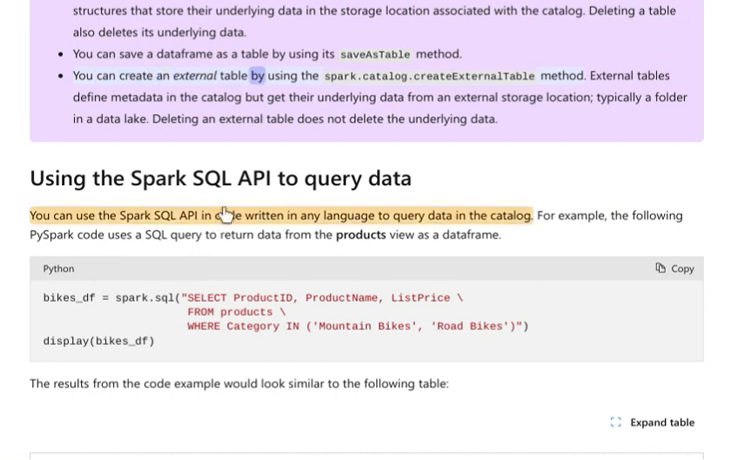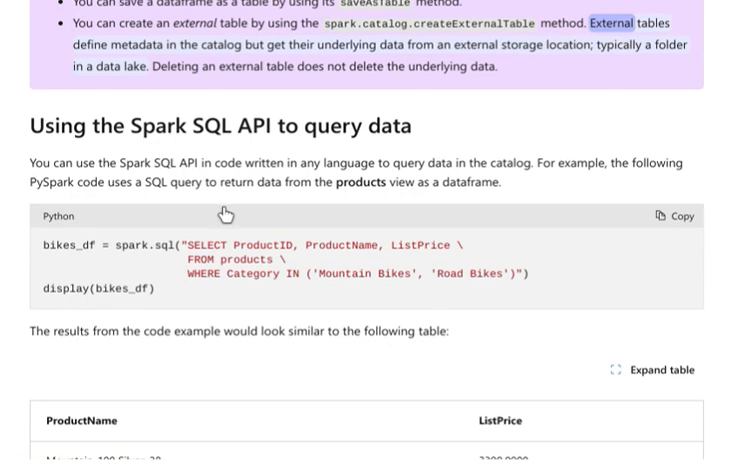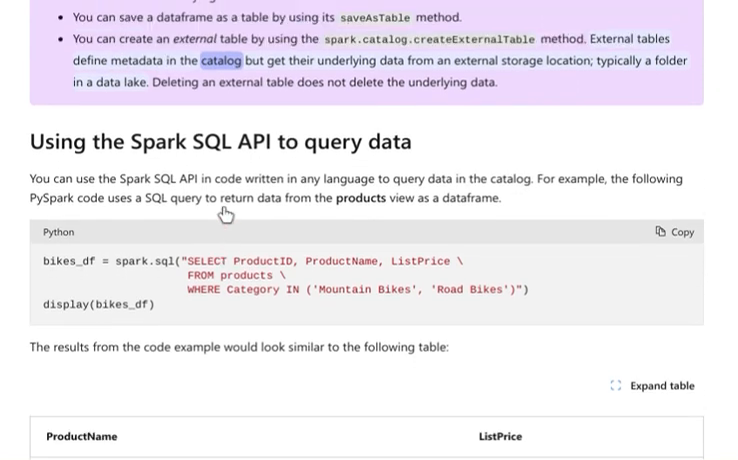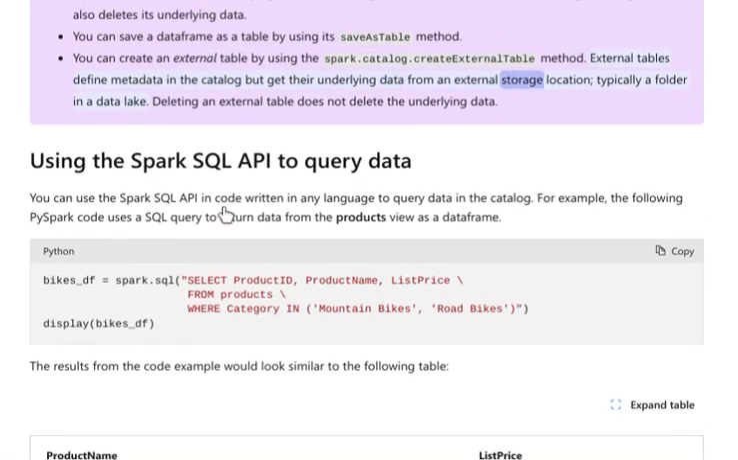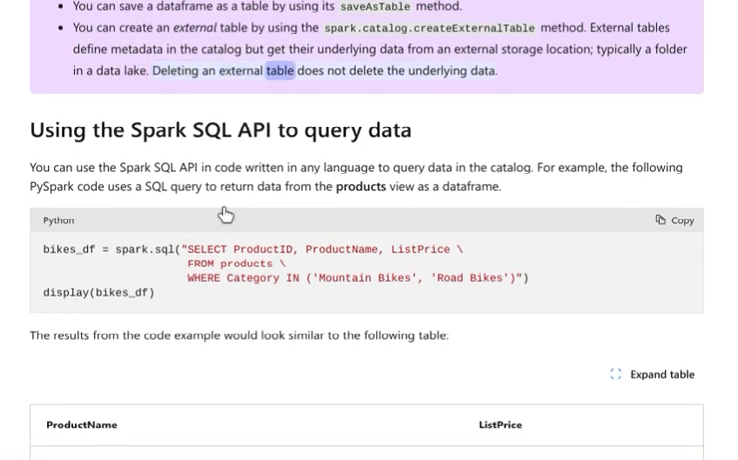You can create an external table by using the spark.catalog.createExternalTable method. External tables define metadata in the catalog but get their underlying data from an external storage location, typically a folder in a data lake. Deleting an external table does not delete the underlying data.